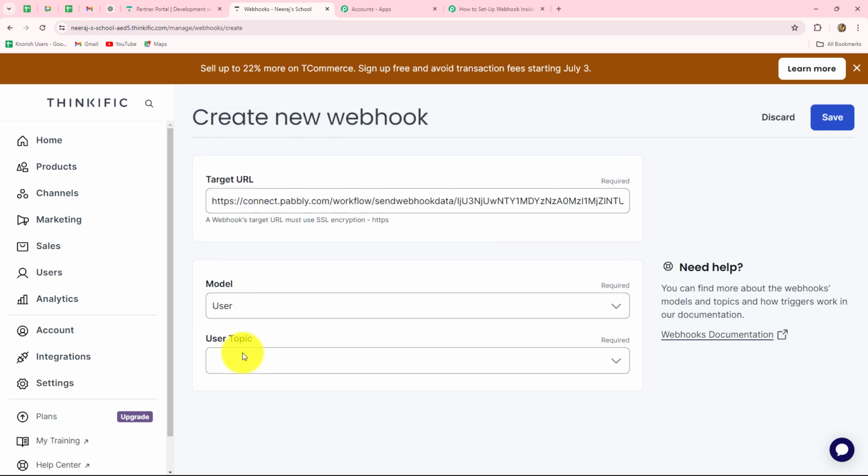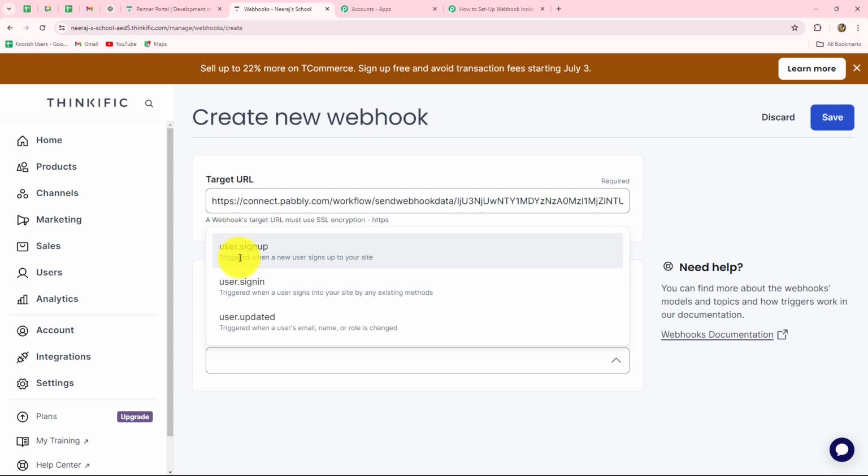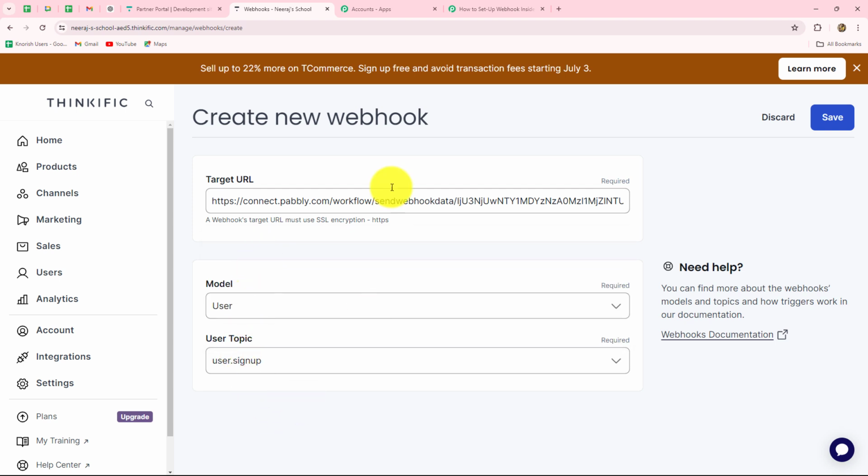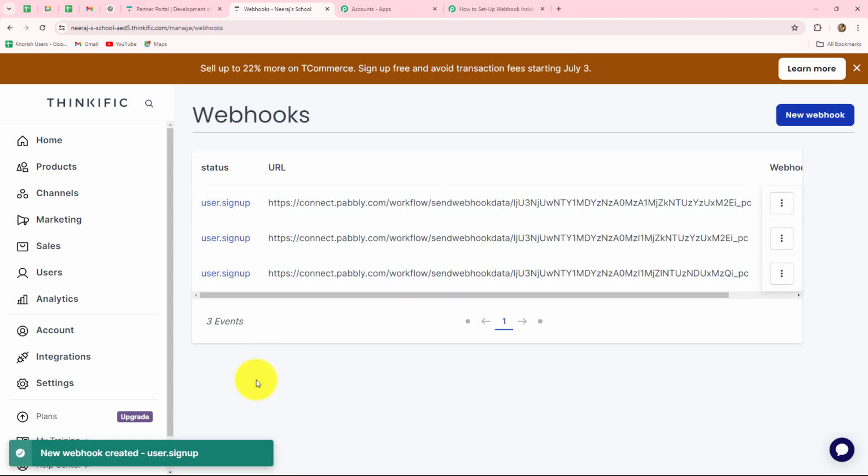Now we have to select the user topic. We have three options over here: user sign up, user sign in, user updated. I want that whenever a new user signs up in my account, I receive the response. After doing all these things, we have to click on save to set up this connection. And here we can see that our webhook is added successfully.